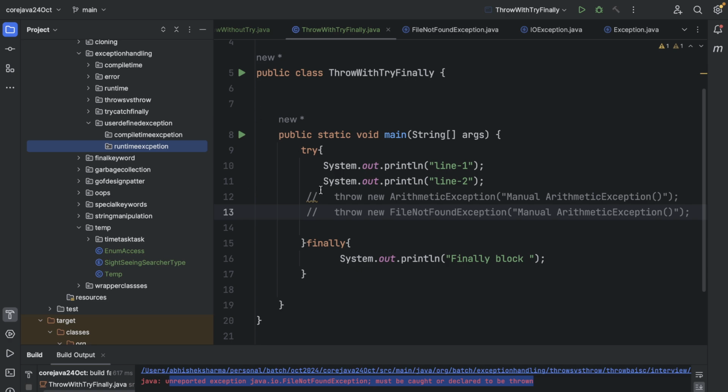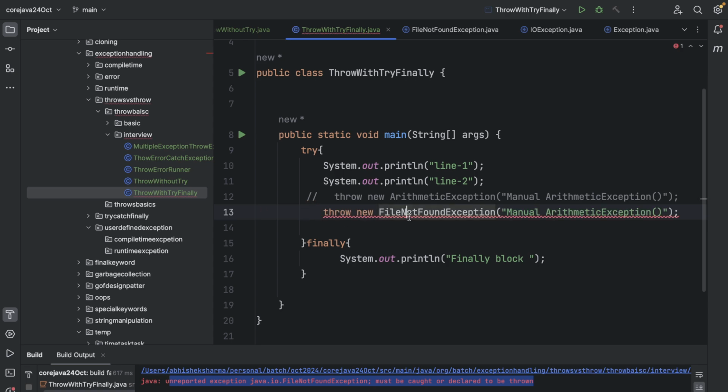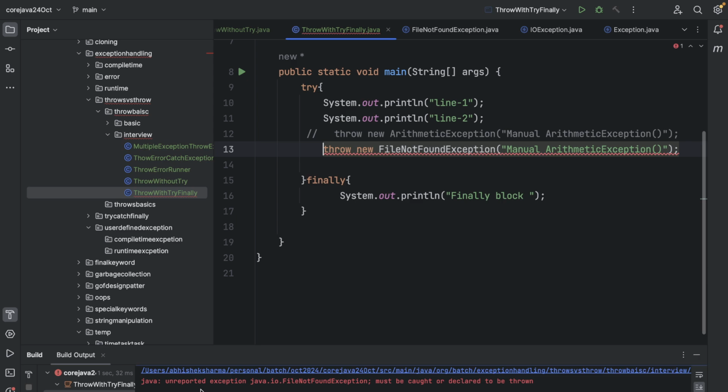For example, over here this is a compile time exception, FileNotFoundException. If I try to run this, it will not allow me to compile. The code has not been compiled. It's saying FileNotFoundException must be caught or declared to be thrown. Java understands that FileNotFoundException is something that might happen. Usually it happens if I'm trying to load some file.